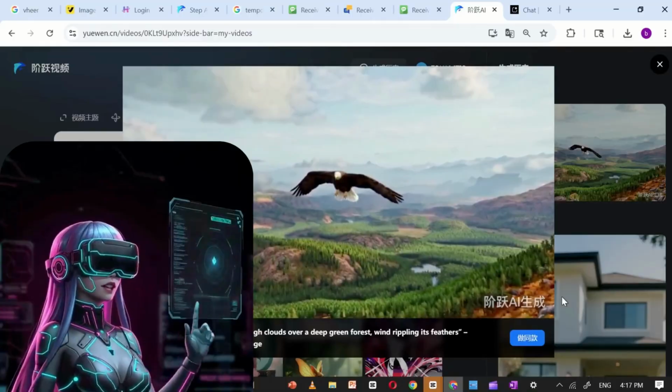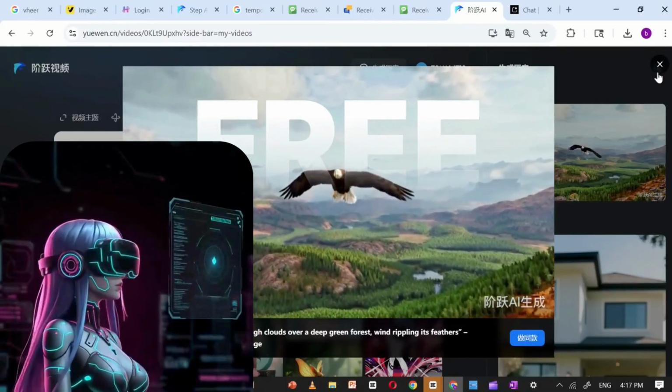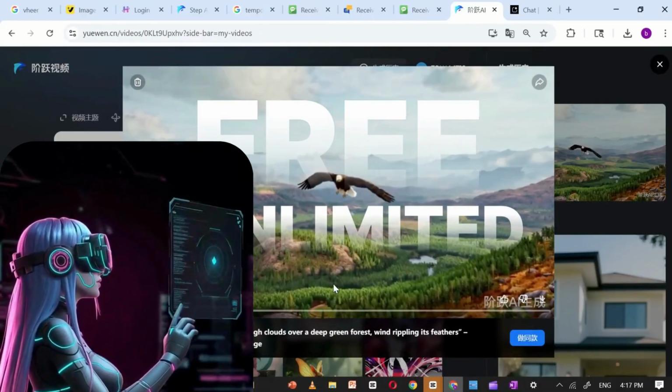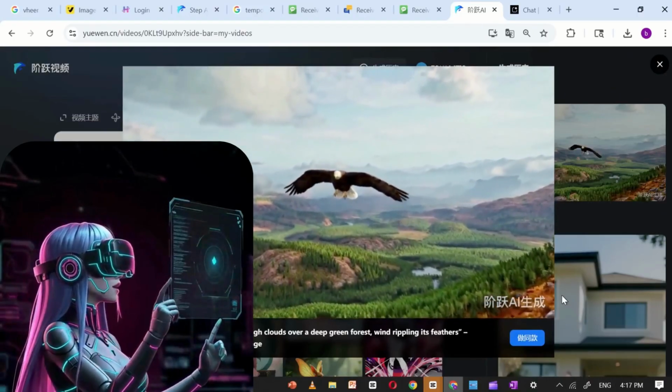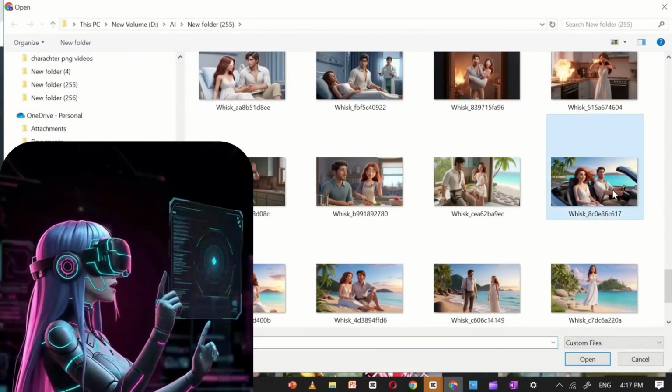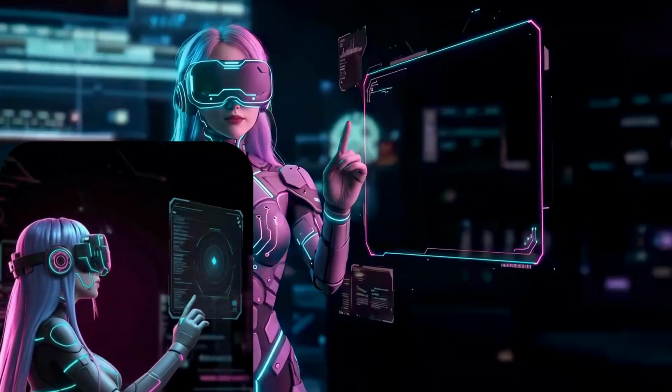Let me remind you, this tool is completely free to use, with no limits on how many videos you can create. In addition to text-to-video, Yuewen AI also supports image-to-video conversion, making it a powerful and versatile tool for creators.